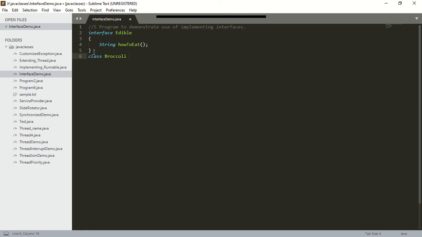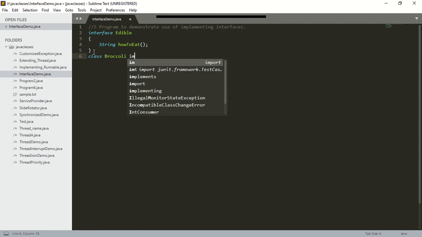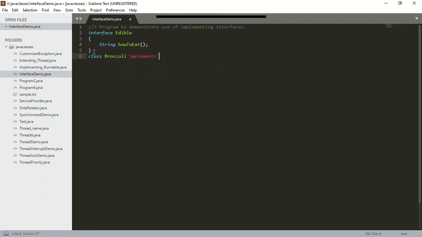Broccoli is a kind of vegetable which is similar to cauliflower. This Broccoli class should implement the Edible interface, so implements Edible. Now this class is responsible for implementing the howToEat method. So inside this Broccoli class, I should provide an implementation for howToEat.